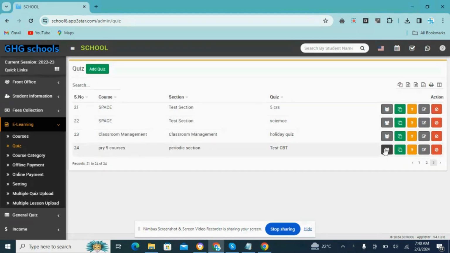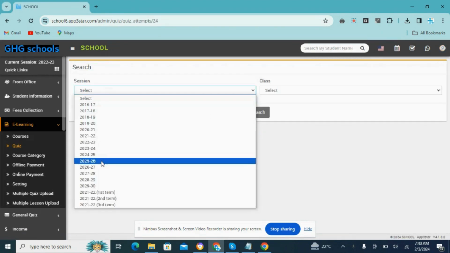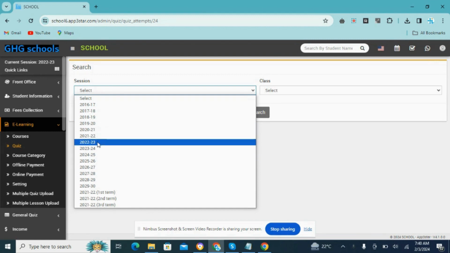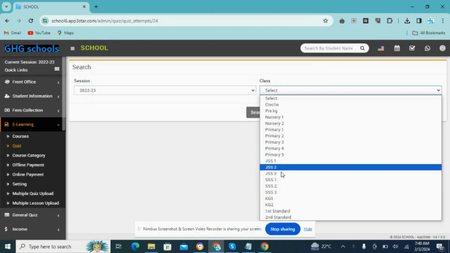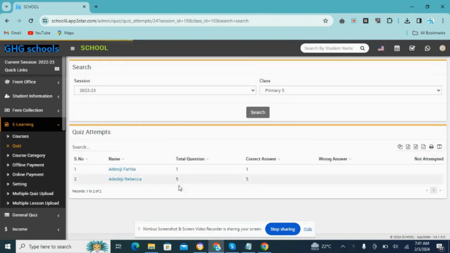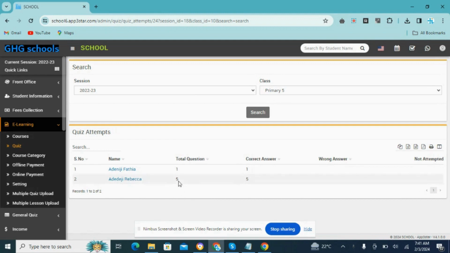So after the children must have finished their test, this button is what you use in checking all the children that have done the test. So remember you're dealing with primary 5. That's your class. The search button here. So 2 people have done the test.